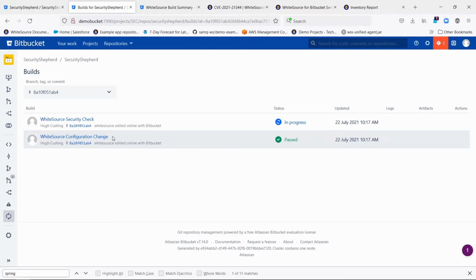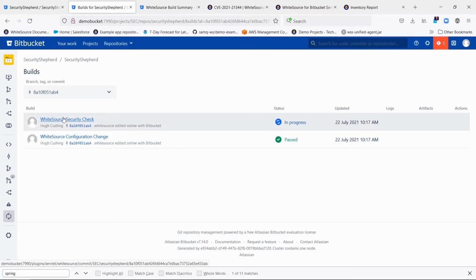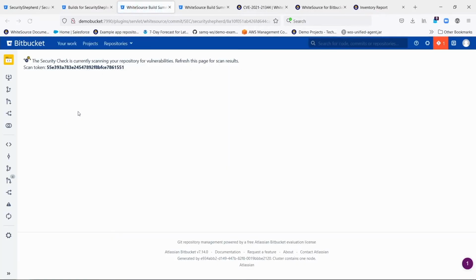When a job in the Bitbucket integration finishes successfully, you'll get a passed checkbox. You may get a failed checkbox as well, and that will either contain the vulnerabilities that it found, or perhaps that there's an error. Maybe the containers were down. If something's in progress and you click on it, you'll see "the security check is currently scanning your repository for vulnerabilities. Refresh this page for scan results."